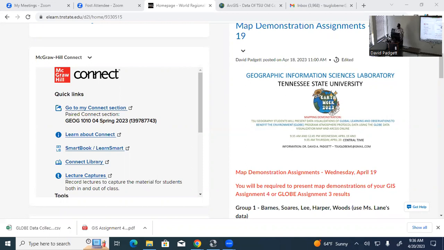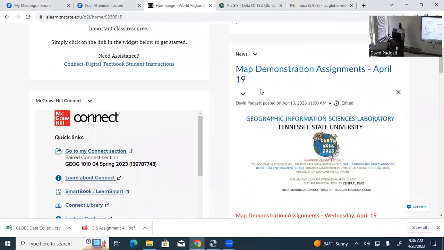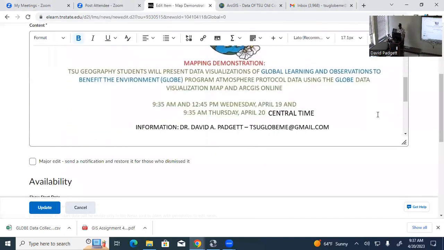This is the third class this week where we at the Geographic Information Sciences Lab at Tennessee State University are observing Earth Week. As usual, we do this every year. Our students will be the main attraction today, presenting their data from our GLOBE program data collection.